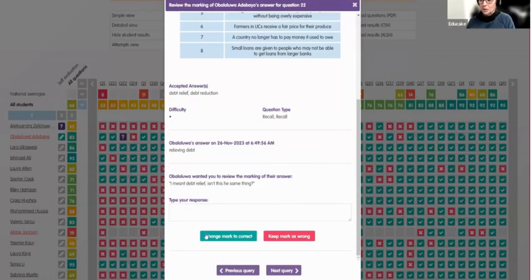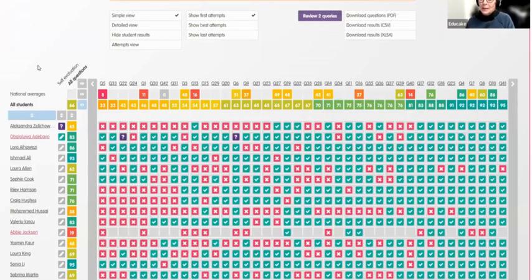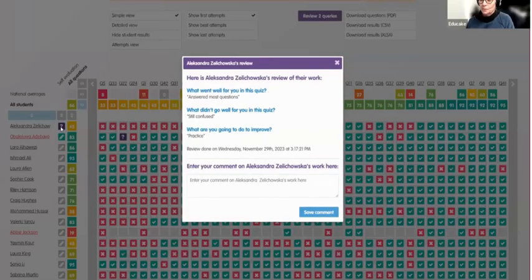I can type my response, and if I want to, I can change the mark to correct if I believe the student has got close enough and I'm encouraging them, but I can leave a comment on there. If a student has completed a self-evaluation, I'll see it as a purple question mark there. And we looked at the self-evaluation at the end of the quiz in the student's view of Educake. What went well, what didn't go well, what are you going to do? And you can enter a comment and send the student back a comment from there.